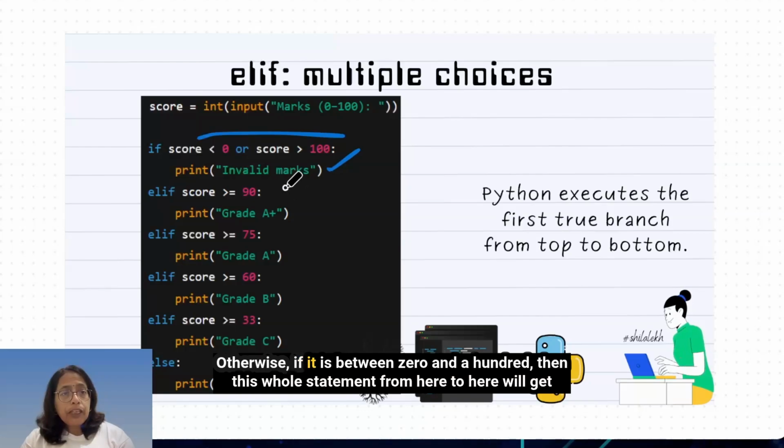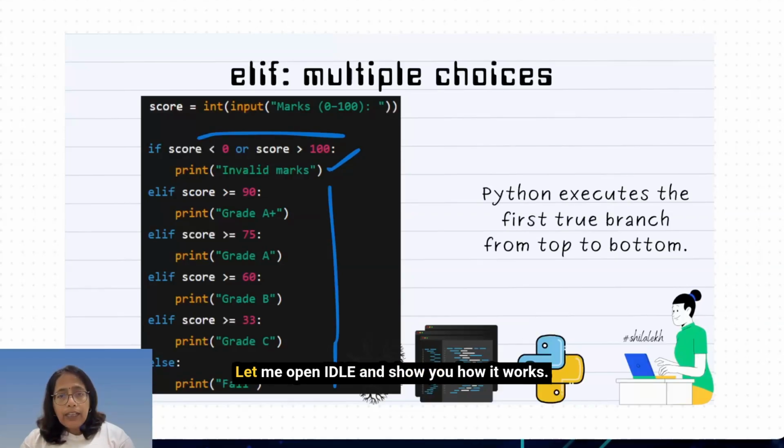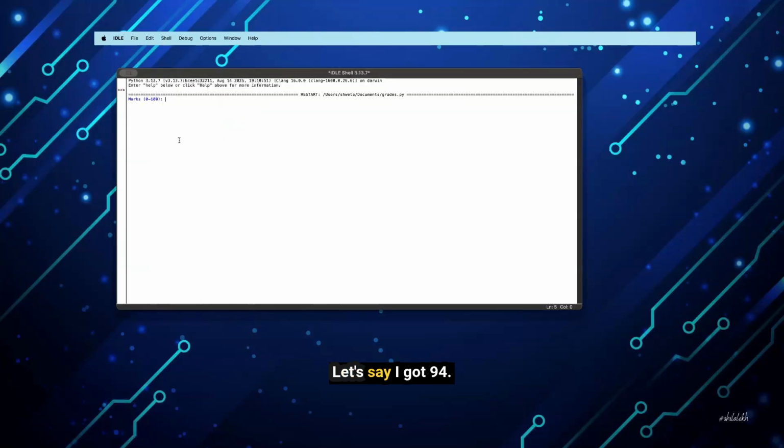Otherwise, if it is between 0 and 100, then this whole statement from here to here will get executed, ending with int fail. That is how elif will work. Let me open the IDE and show you how it works. Now let me run the program. Okay, so let's say I got 94, grade A plus, awesome.